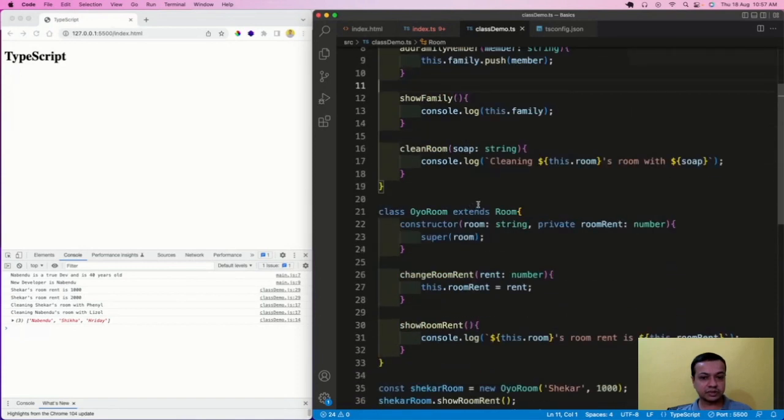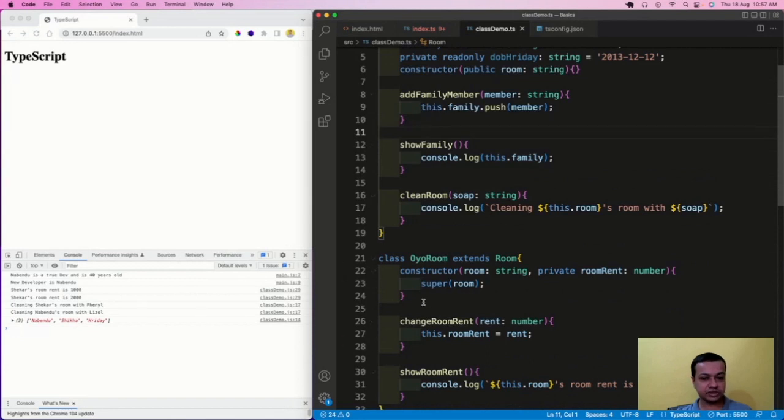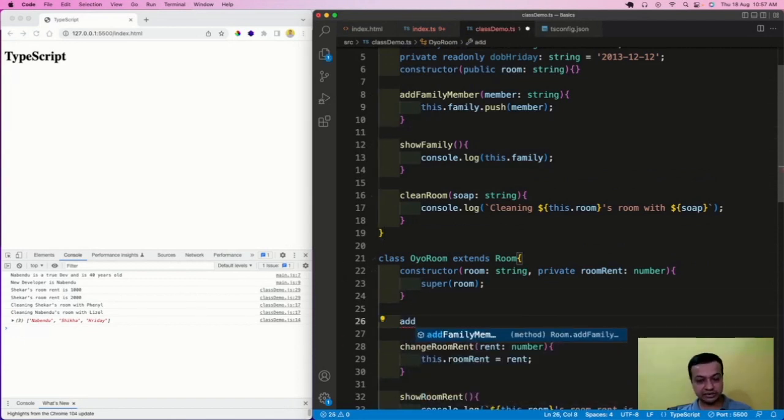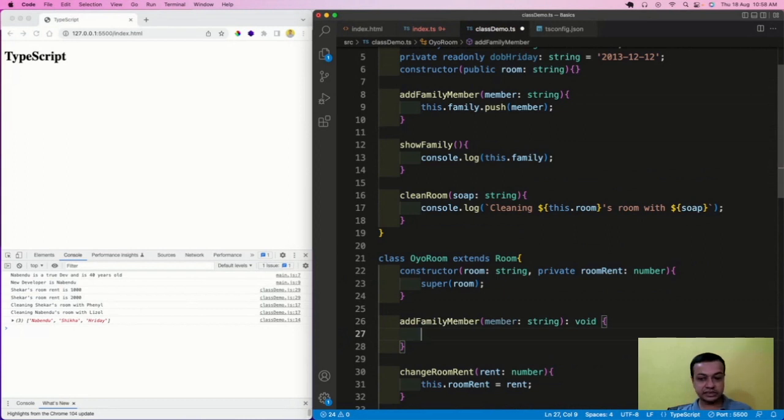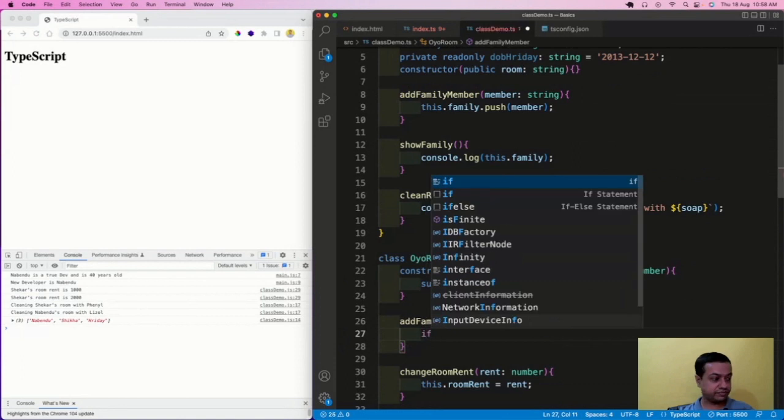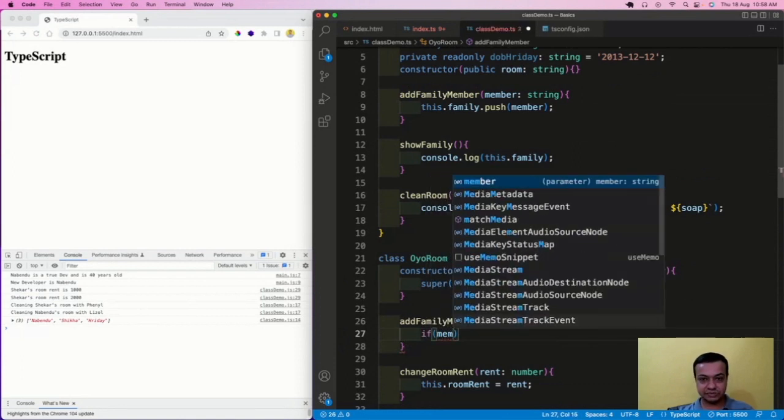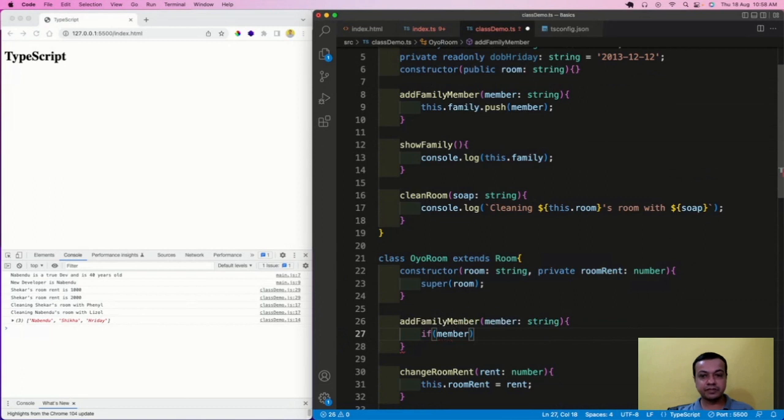So I'll come here and do this. After this, I'll do an add family member like this. I don't need so many things like the return type and all. Add family member, and let us add something different here. Add family member, if member equal to couple, then I don't want to add him. So I'll have a return here.